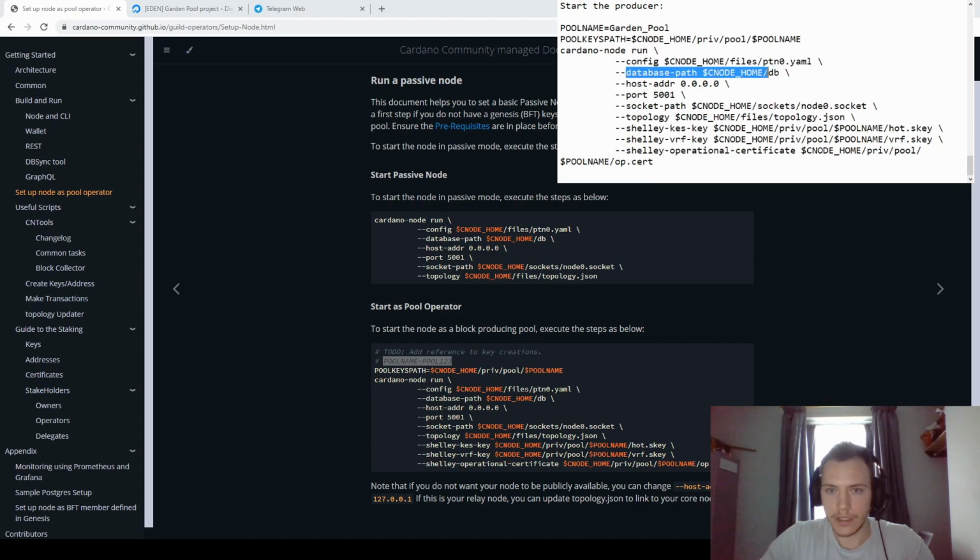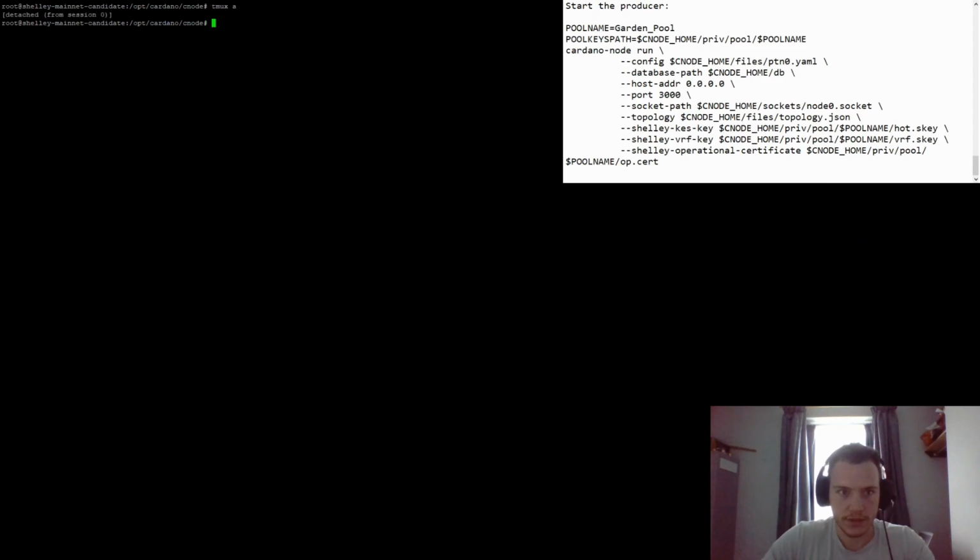Config is fine. Database: the relay node is using this database. That means the producer has to use a different database, so we'll have to make a copy of that database. It's going to be on port 3000, but let's take care of the database first. Let's clear this. We are in the Cardano-node folder, and here is the database. So let's just copy recursively database to database, I'll just call it database 1. Okay, so now we have two databases, and we copied the contents from the other one.